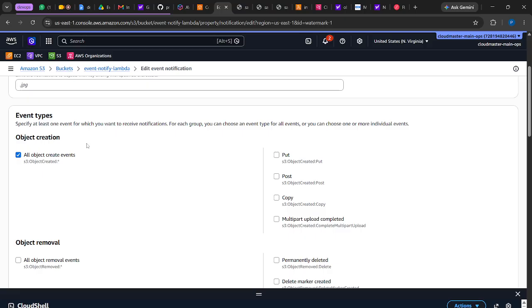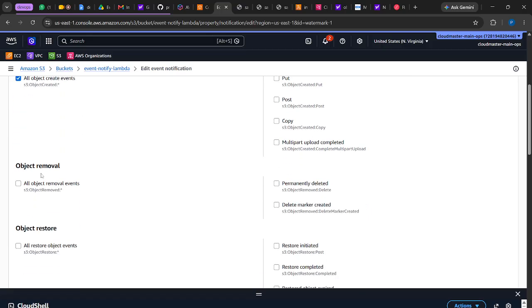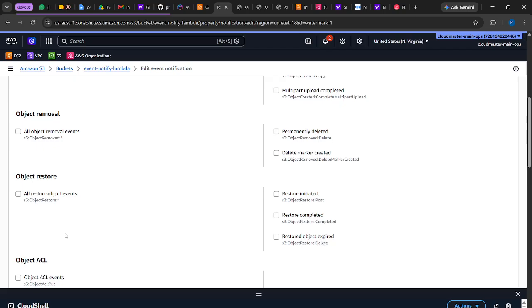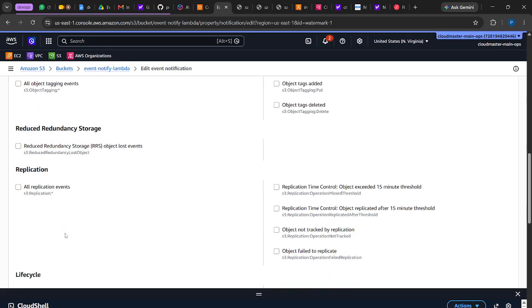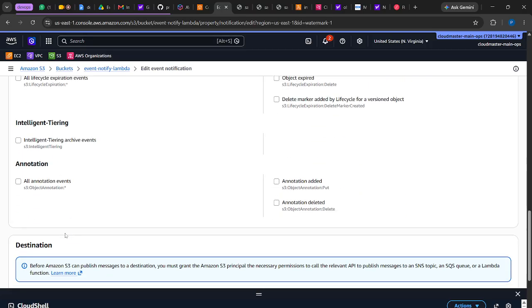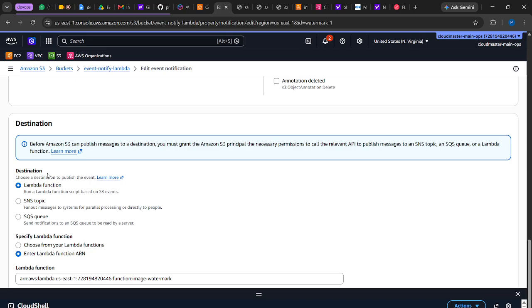Then after that, what are the operations you need to focus on? All object create events. That means only when someone uploads anything, at that moment consider it as an event triggering condition. Otherwise, if anything is removed or restored from Glacier to Standard, don't consider any of them. Only when any object is uploaded or created. Then where are you going to trigger, what will be our destination? The destination will be a Lambda function.